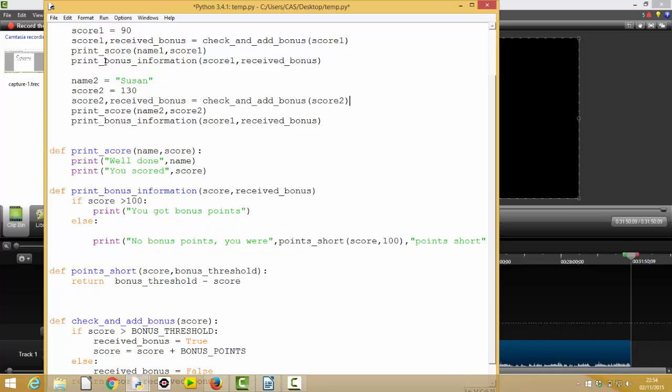Okay, so now looking at our code, we go and first of all check, and if necessary add the bonus. We'll give the score to that, and we'll get back the score with or without the bonus added, and we get a Boolean value whether the bonus was received. We then go and print the score, and all that does is print the score, and obviously with the name, and then we call the print bonus information function, which has the score and whether or not a bonus was received. So let's see if that all works.